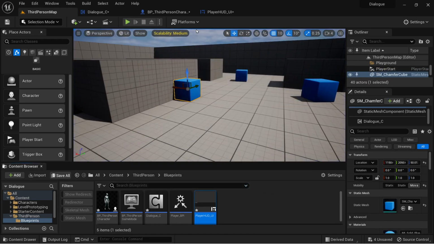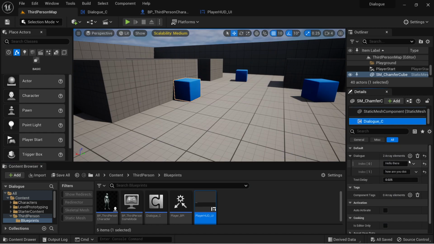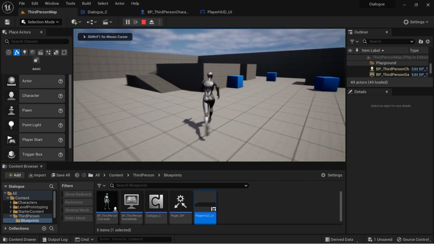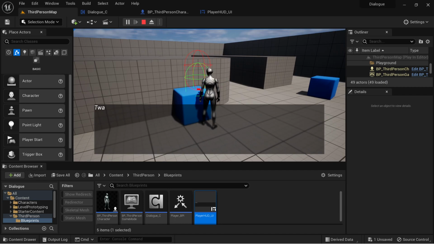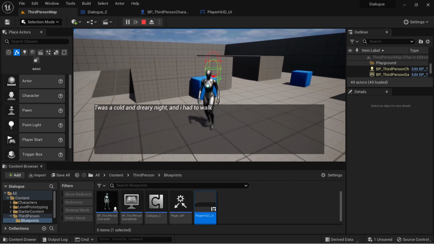Excellent. So if we have something saying, let's say he's saying something really, really long. 'Twas a cold and dreary night, and I had to walk to the mailbox. I don't know why. It's just what came to head. Alright, I hammer on the key and it does nothing. How are you doing today? It was a cold and dreary night. Alright.